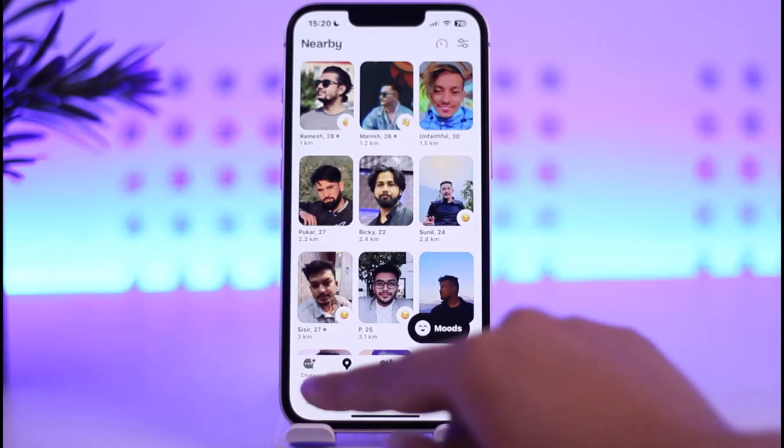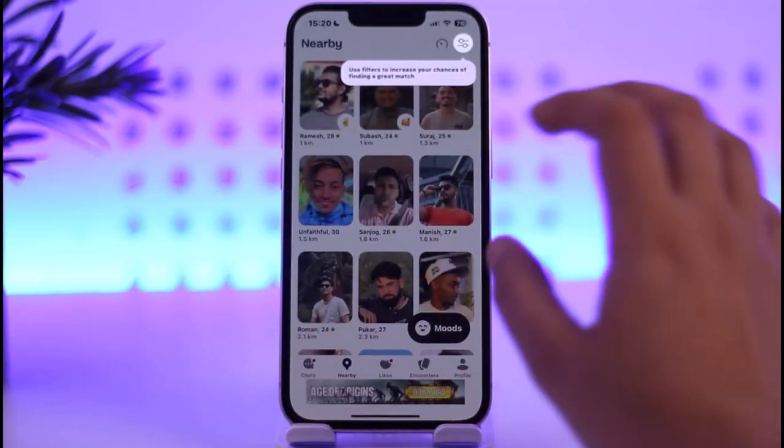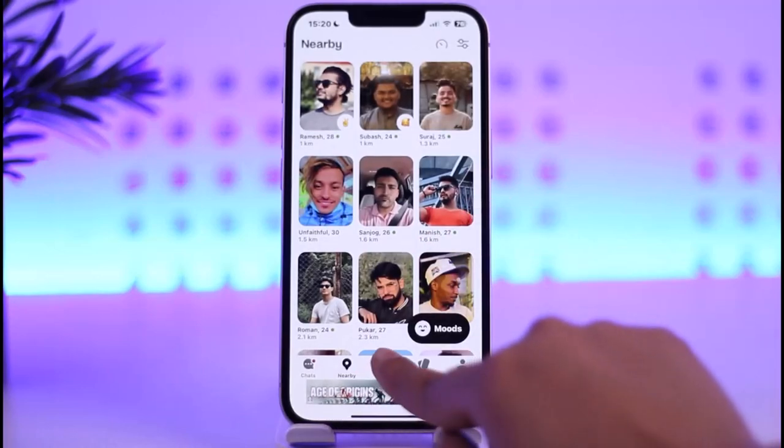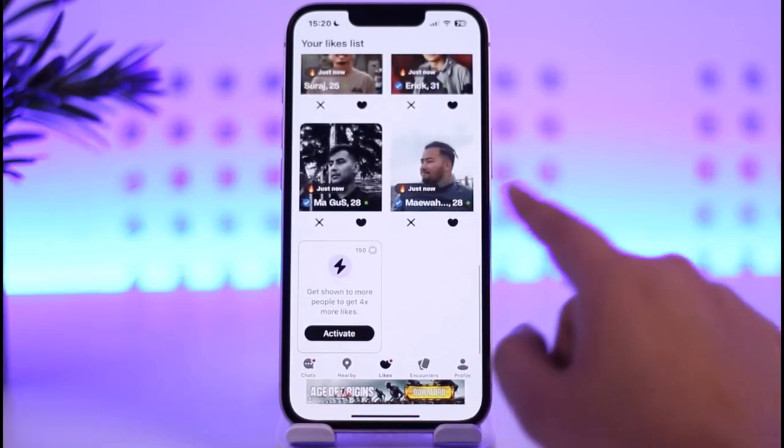If you go to this nearby section, it will simply show you the profiles that are nearby, within the distance range that you have selected. And then if you go to this likes section, you will be able to check out the profiles of yours that you have liked, right?